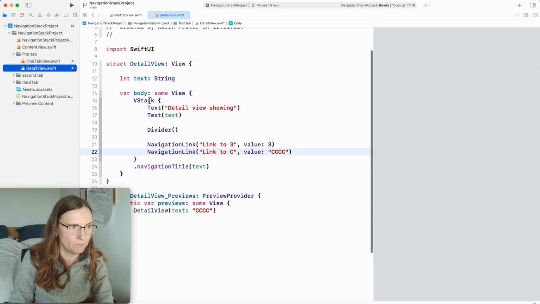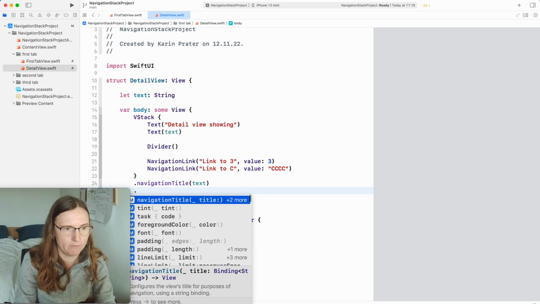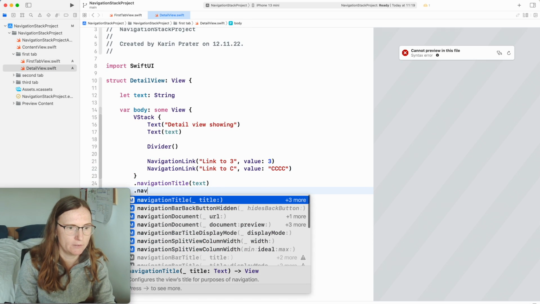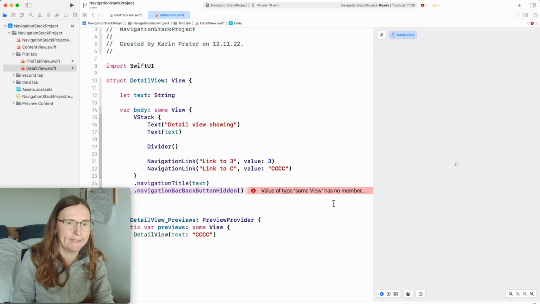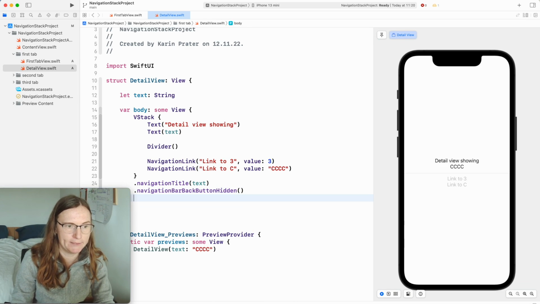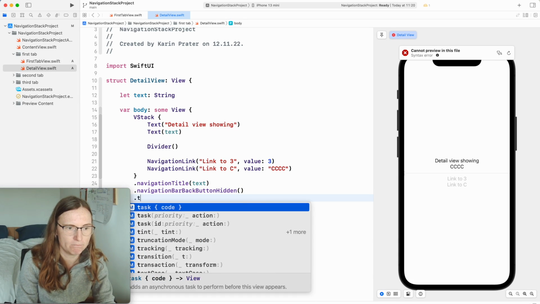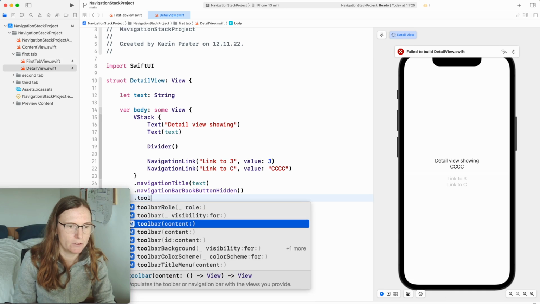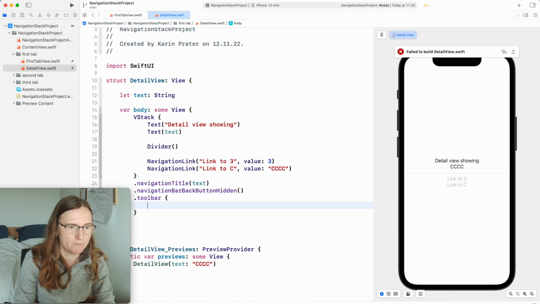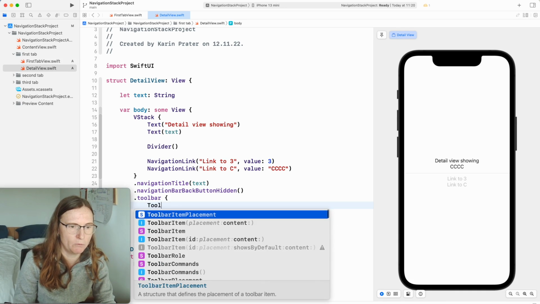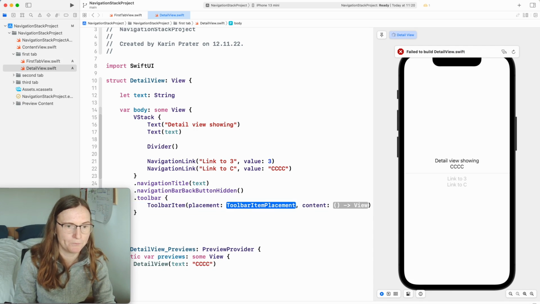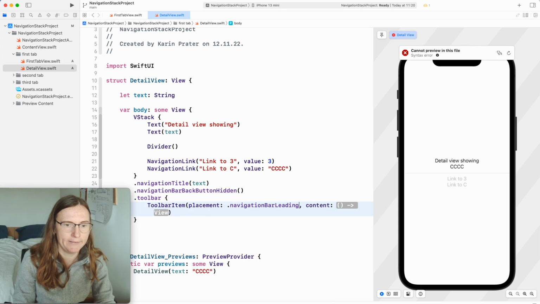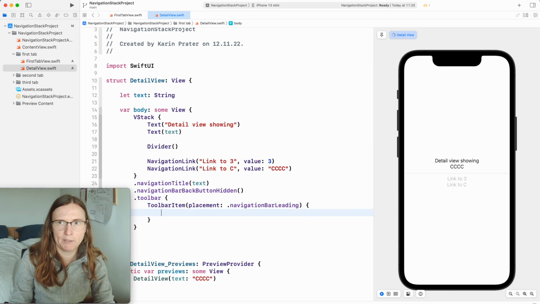In the detail view, you can say navigation bar back button hidden. They're really long names. So this is now hiding the back button, and we have the possibility to now attach our own in the toolbar. So this is the toolbar modifier, and I want to just have a toolbar item with placement. I only have one, that's why it's item, not group. We have navigation bar leading. And now here I can create my own back button.